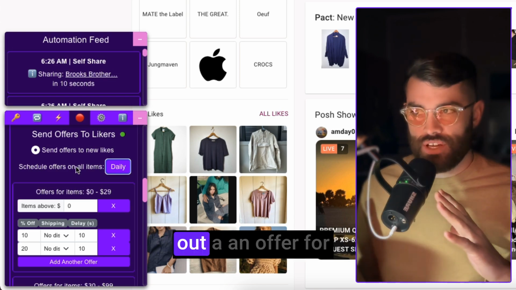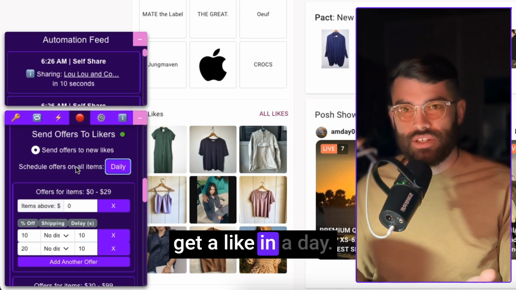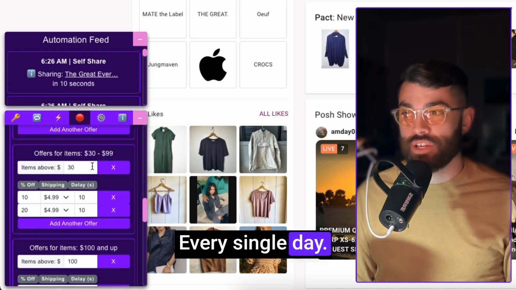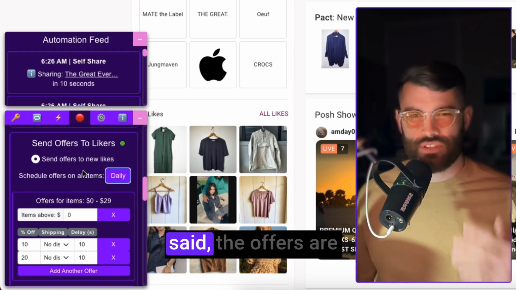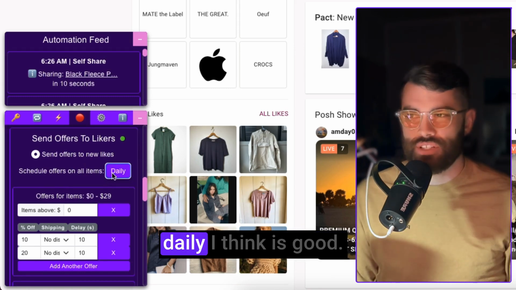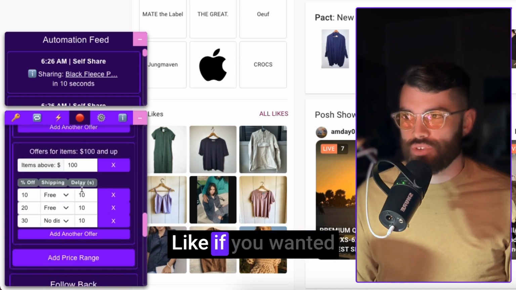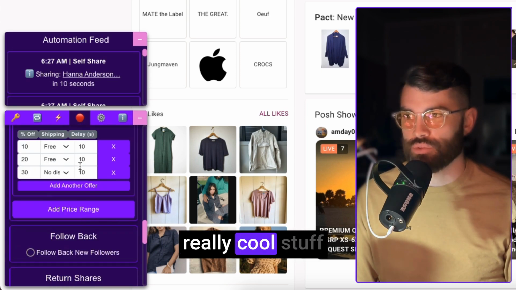Every item gets sent out an offer for all likers because not all of your items get a like in a day. So this just guarantees that offers are going to be sent out on all of your items every single day. And you can do it hourly. I don't really think that's beneficial because, like I said, the offers are valid for 24 hours. So daily, I think, is good, especially if you have a few different offers. You can add more price ranges, like if you wanted to, do smaller windows and really custom offers. There's a lot of really cool stuff you can do here.